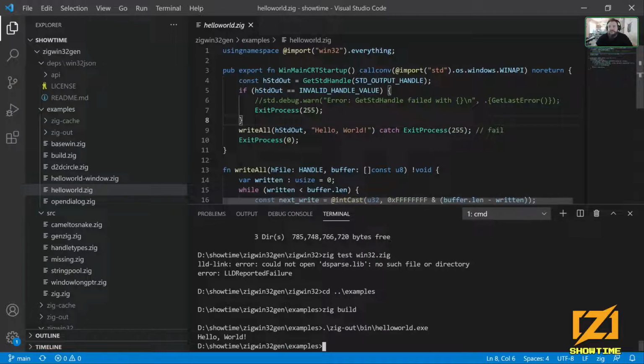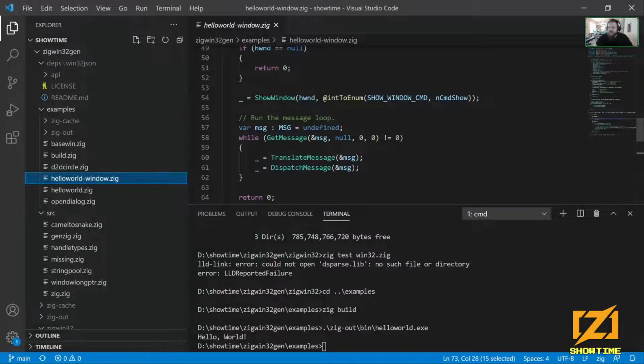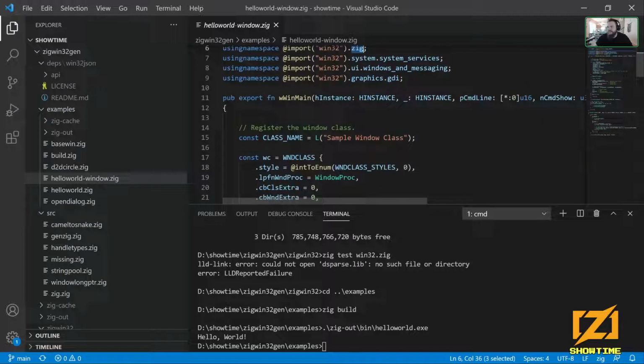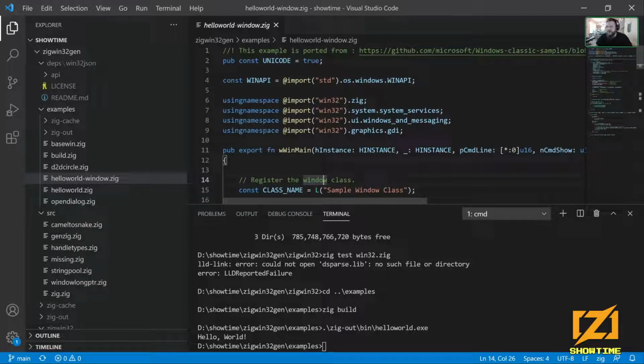Perfect. Hello World. But let's look at something that uses a little bit more of the API. This is Hello World window. In this case, I opted not to use everything, but to use the specific modules that I needed. There's a Zig module here that gives you some nice convenient functions. One of them is this L function, which is synonymous with the _L strings in C and C++. It just converts your U8 string into a UTF-16 string. So things like that, just convenient things.